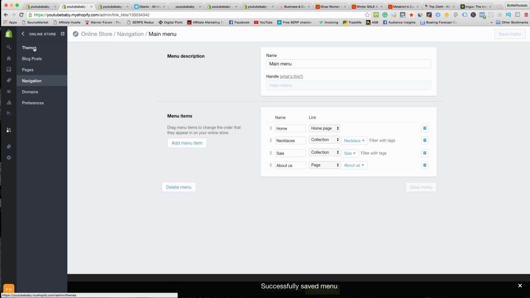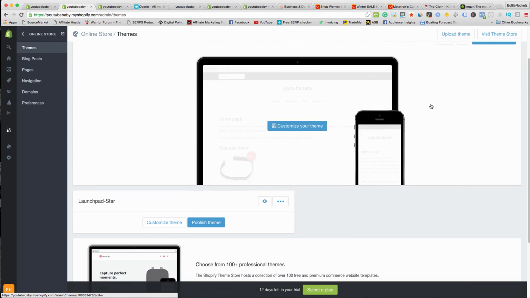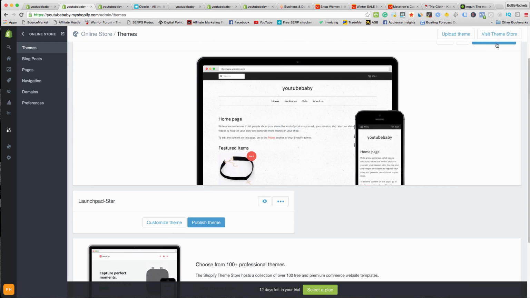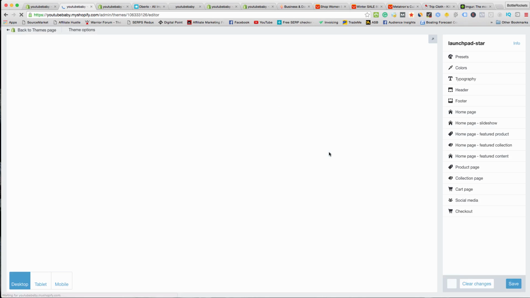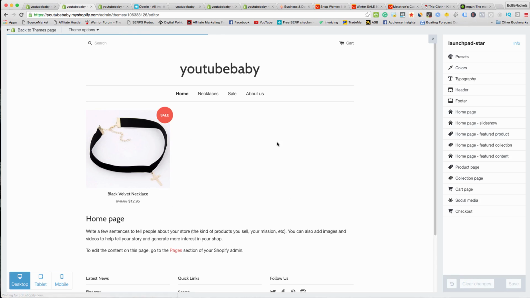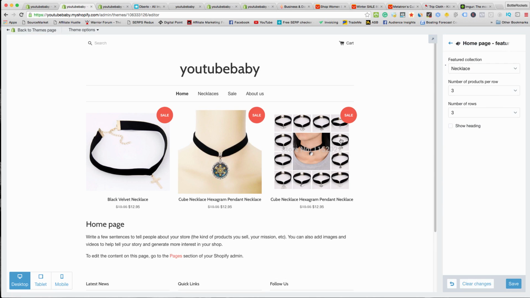Now let's go back to our themes. We'll mess with a few things. I don't know how this will go. Oh, so there we go. We've got featured items on the front. Let's just go to customize theme. I must have featured set up somewhere, but I don't want that. I want to actually put all of my necklaces here. So we're going to go featured collection probably, and we're going to go to necklace, save, and there we go. We have our featured collection on the front page.